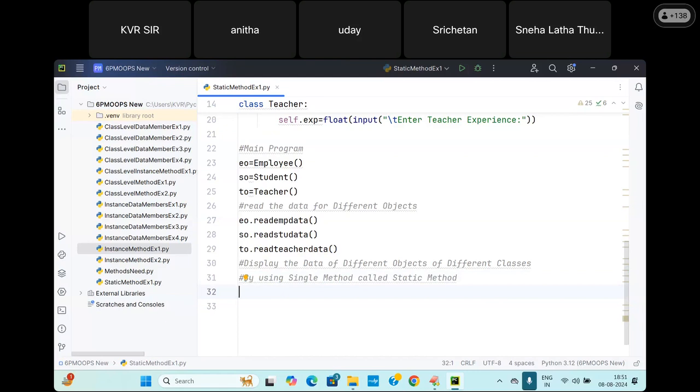How many methods? One method. What is that method called? Static method. Such a static method I want to define. How many kinds of methods are there? Three. Instance method, class level method. You are doing your own operation on your own object. It is called what? Instance method.